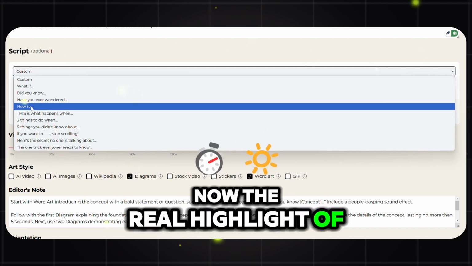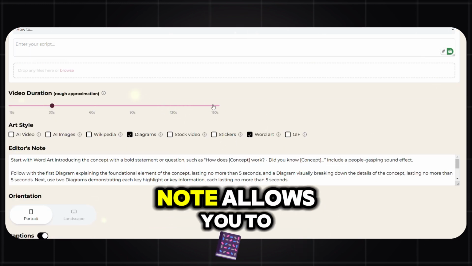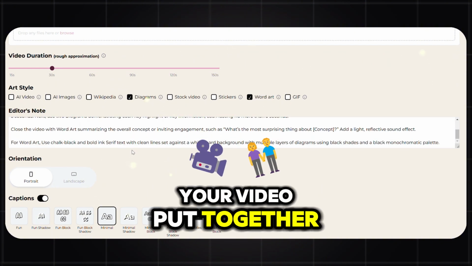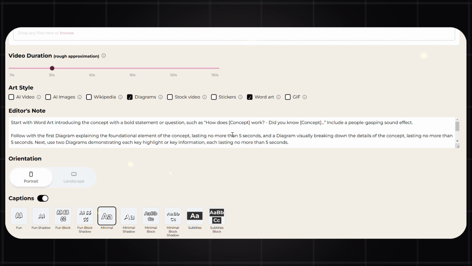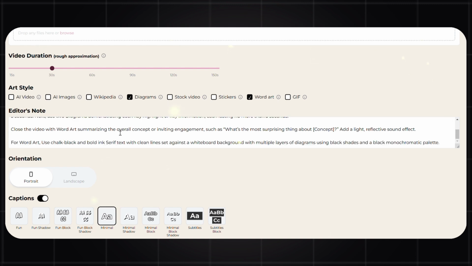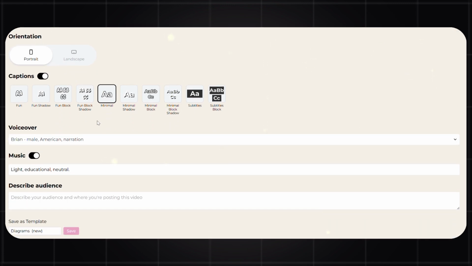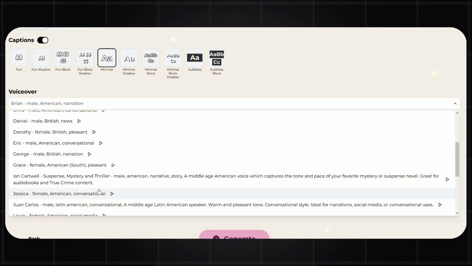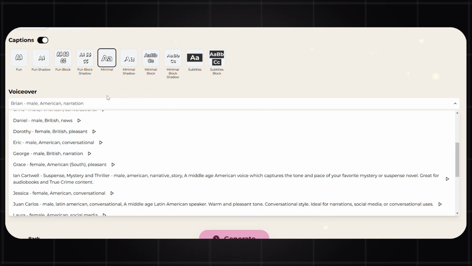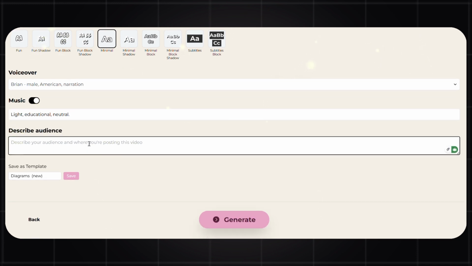Now, the real highlight of this particular AI short software is the editor's note. The editor's note allows you to describe how you want your video put together very specifically, or leave things like templating so it can create the script and all the kinds of shots that you want in your video. So this is a way to free flow type out how you want your video to go and let it generate it for you. After the editor's note, we have orientation, caption style, and voiceover, where we can select different voices from 11 Labs. Finally, we have optional music, and we can describe the kind of music and have that generated for us as well. And we have describe audience, which lets us add in an audience so it can make the video more catered towards them. And here's the result.